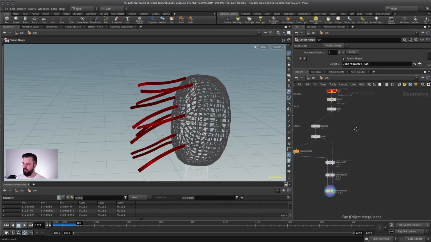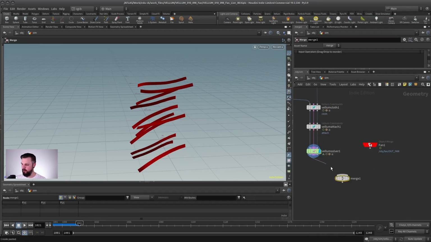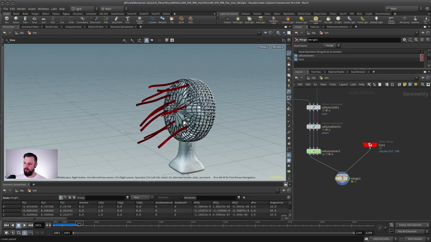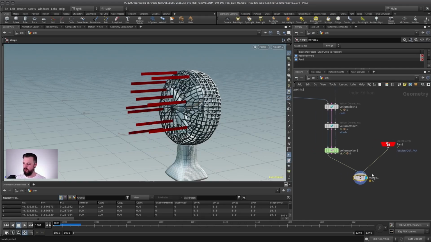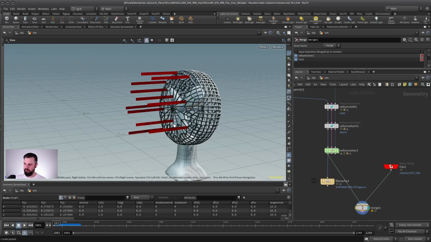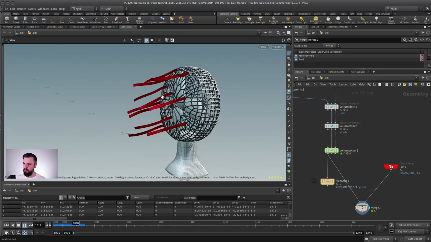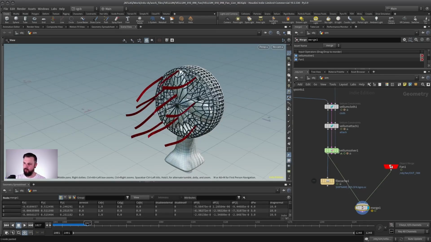So let's maybe take the fan from the object merge it with the result, and then we look at the whole thing. And of course, if you're happy with this and you want to render it, just make sure that you cache it down here, of course, with a file cache. I keep it on the side because we don't need to do this right now, but always cache before you render, of course.